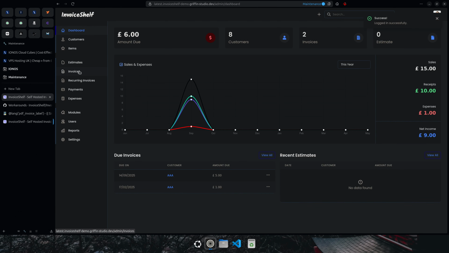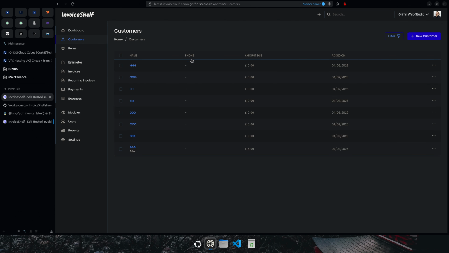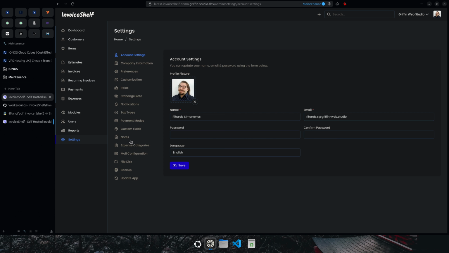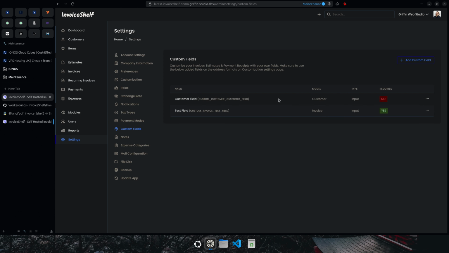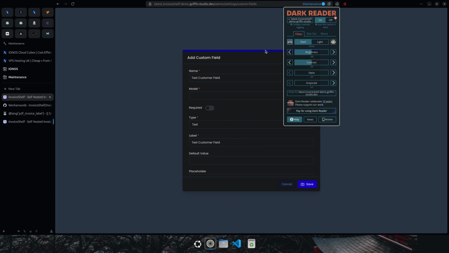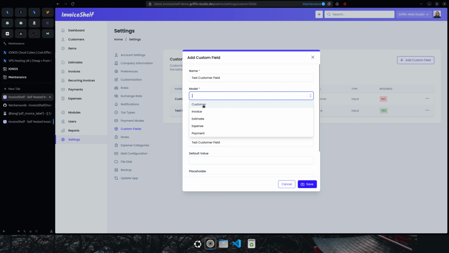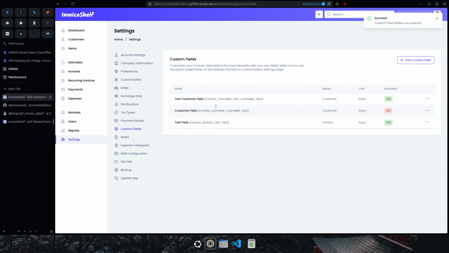Alright. So if you go inside invoices, we've got a couple of test ones. Let's go inside customer. So let me just quickly recreate the field that we've just created in the other one. So in this case, it's going to be test customer field. Hold on, let me just turn off the dark reader. Mind your eyes, it's about to go bright. There we go. Right, so the model is customer, text is fine, that looks good. Required, yes please, save. And here it is. So here's the test field.